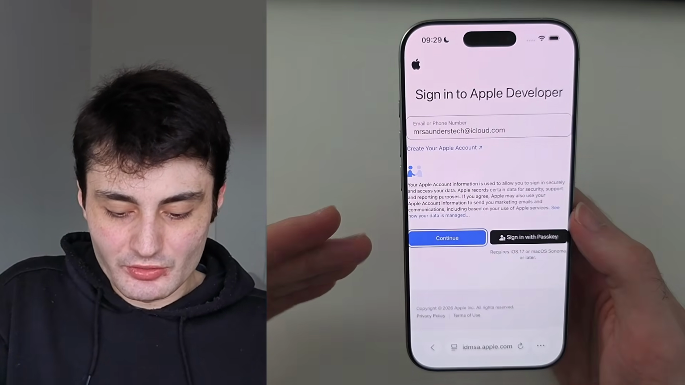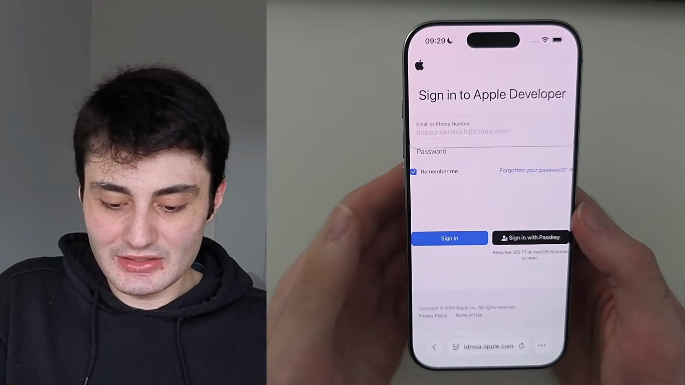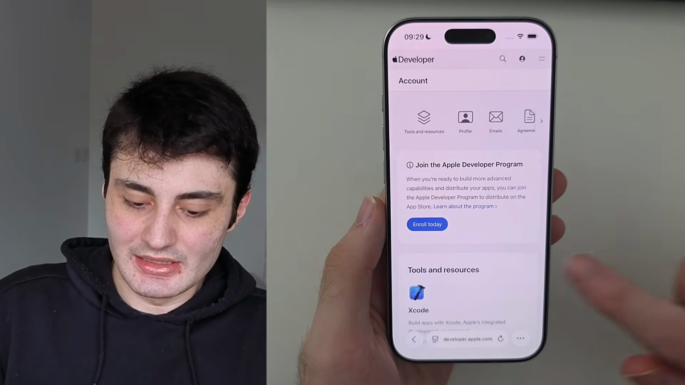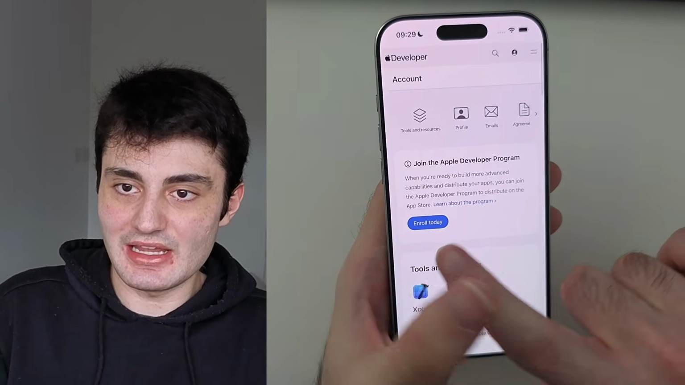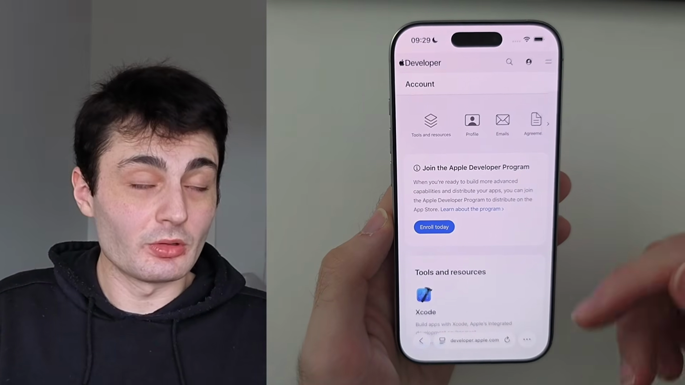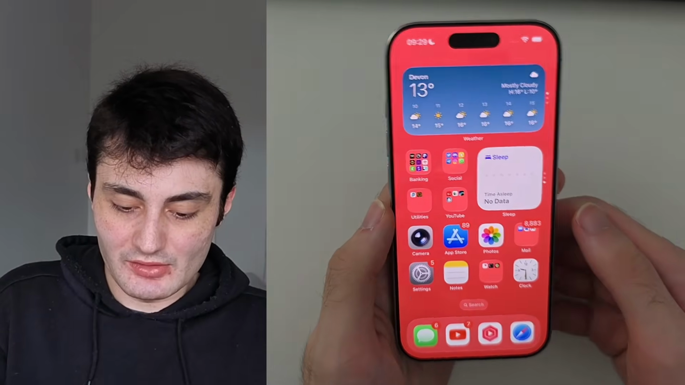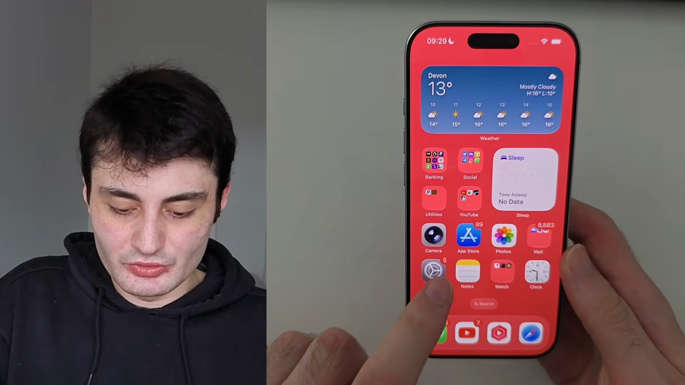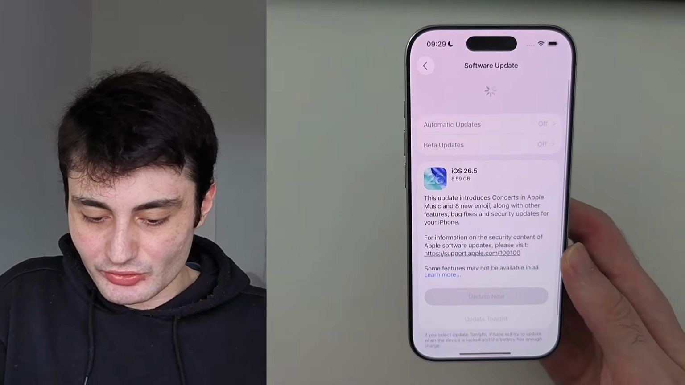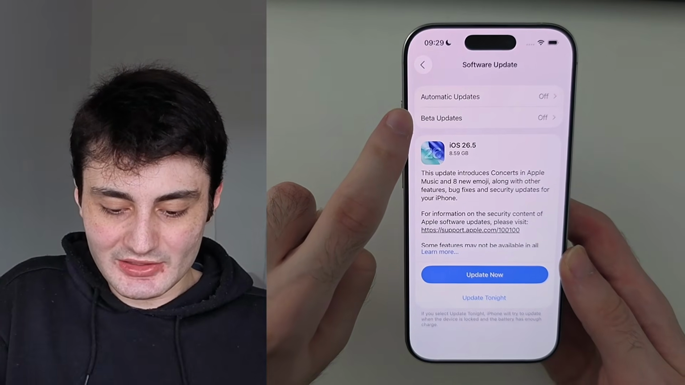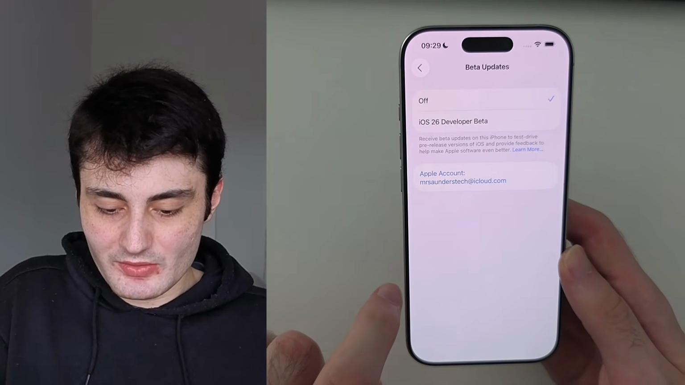If there's a developer agreement that prompts, then you just agree to that agreement. There is no need to use the enroll today, so you don't need to do that. That's enrolling for the paid program. By signing into this website, you are enrolled for the free program, which is all you need. And then you can just swipe down the software update, and immediately the beta updates option should show with your software.